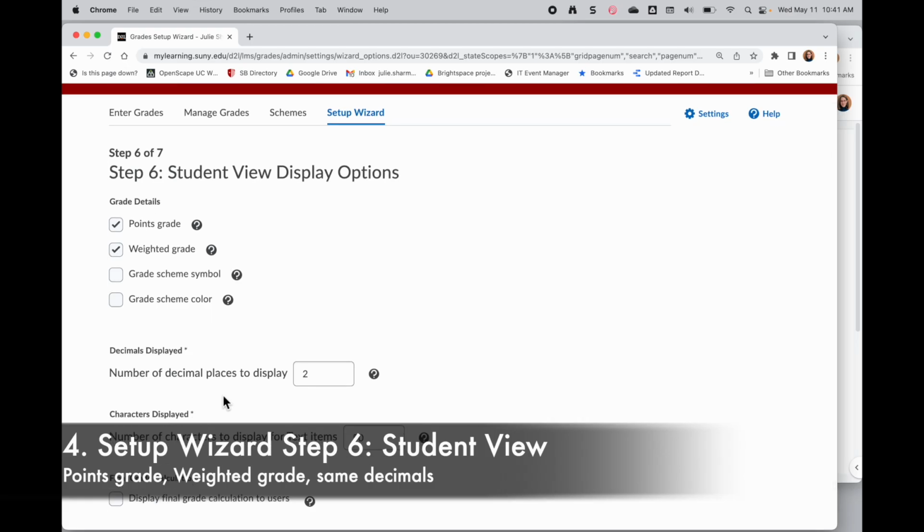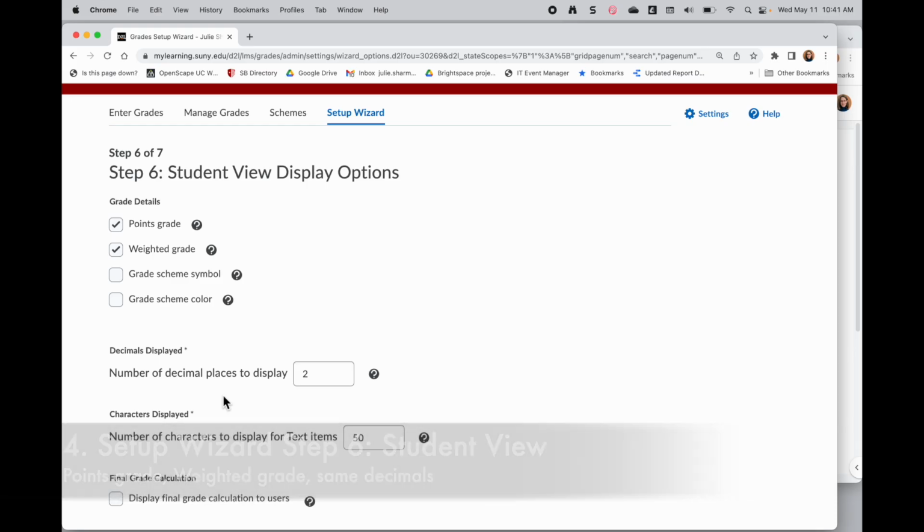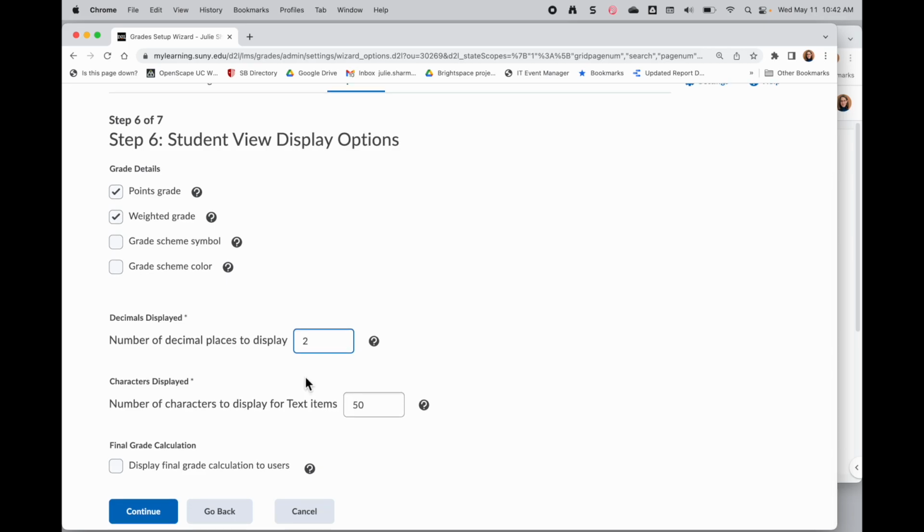And now we have the student view options. This is what the students will see on their end. We recommend checking the points and the weights if you are using this weighted gradebook, so then they can see how the points are contributing to the grade plus those weights for those items. Whatever you chose for the previous step for decimals, keep the same number here so you and the students see the same thing. And then there is an option where you can have a text item for a grade, like excellent, good, something like that. Here is where you would set the character limit for those text items, how much would actually be displayed.